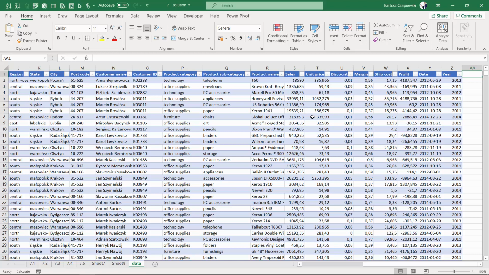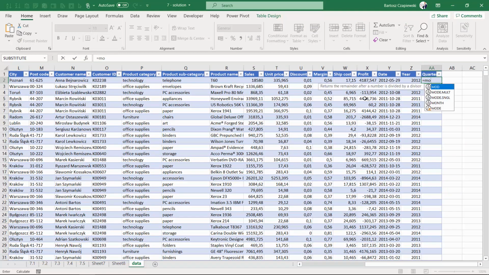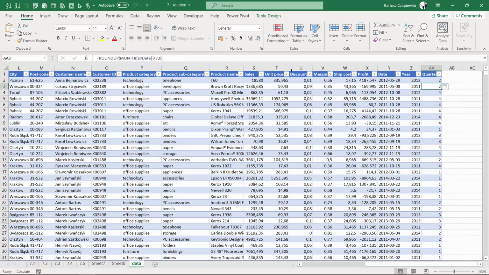So we've got the year, we can create also the quarter column. How to get the quarter from the date? We can take, for example, the month coming from the date and divide it by 3. And before doing so, we need to round everything up with 0 at the end. This is one of the options to calculate easily the quarter of the year.